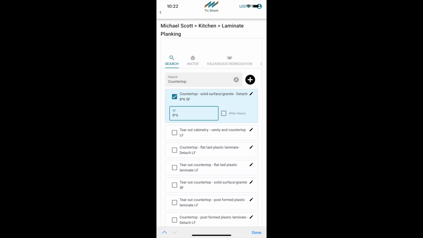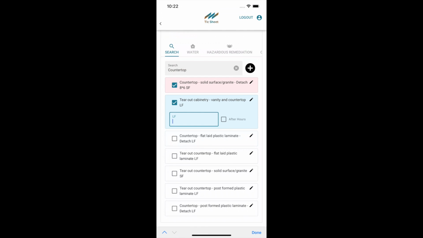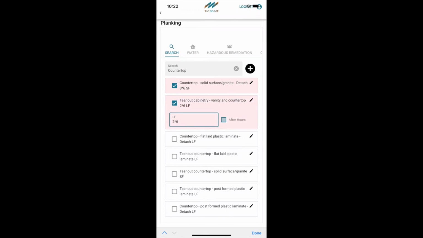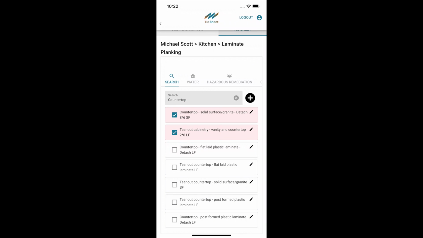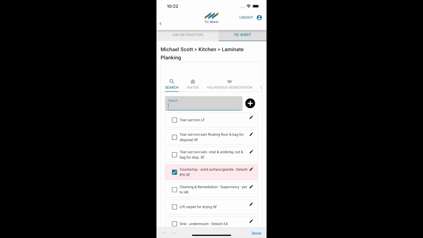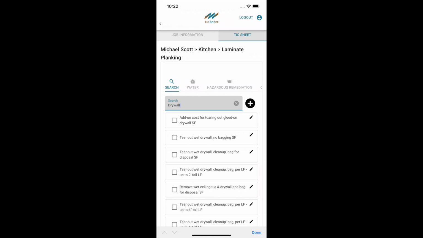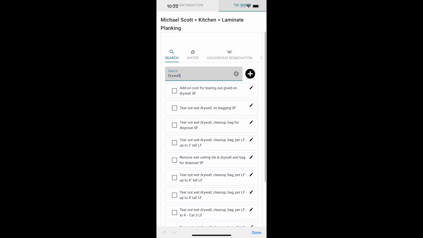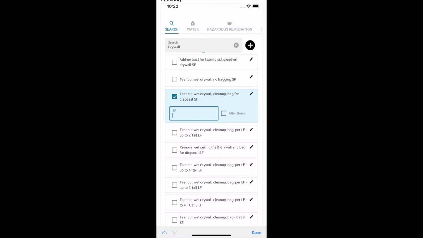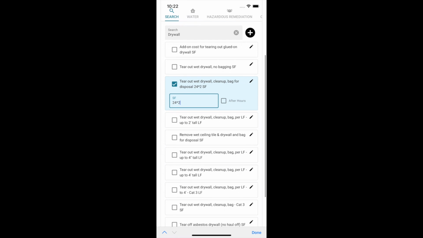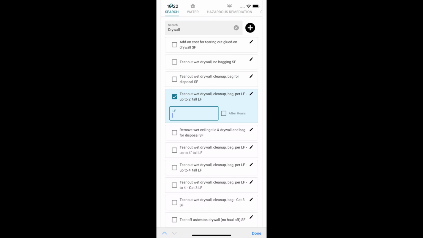You can even do an 8x6 if you want. You can put floor as an F. You can do PF as a perimeter of the floor if you need to. If you tore out the whole floor, it'd probably be better just to do an F. On this, we can figure out the different drywalls. We can do it ×2, or we can go pick the 2-foot tall linear foot. Just unselect the one and select the other.